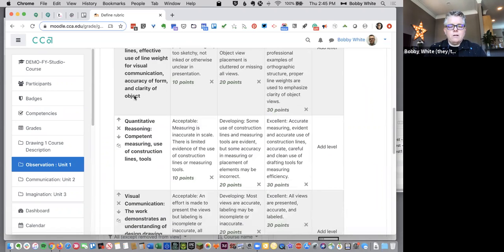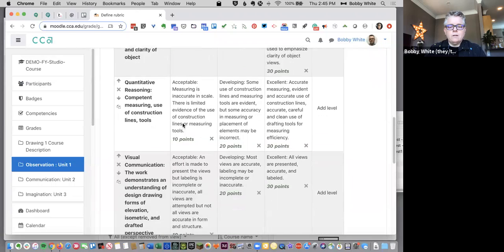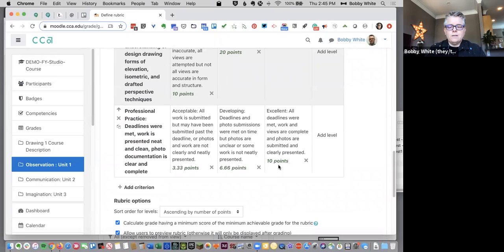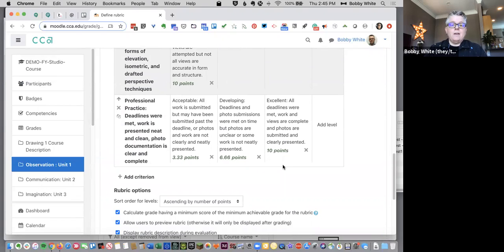And you keep scrolling down, you have another criterion here. And there are 4 total. Now, in this case, the assignment itself was 100 points. So I wanted to be sure that all the points possible added up to 100 points. And then I broke down the other levels accordingly.